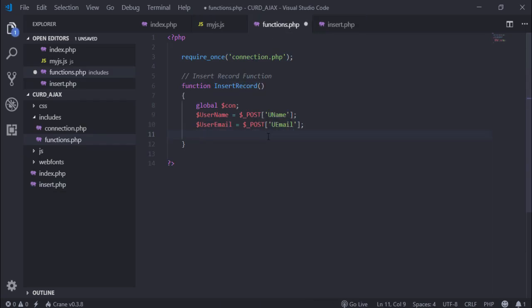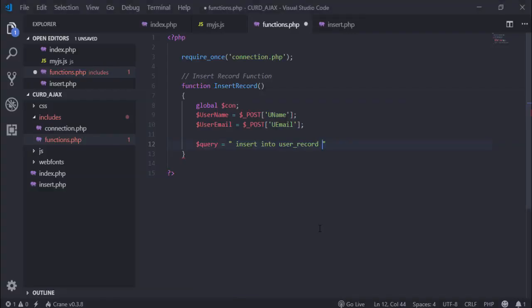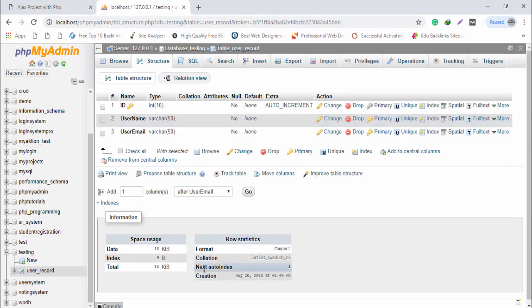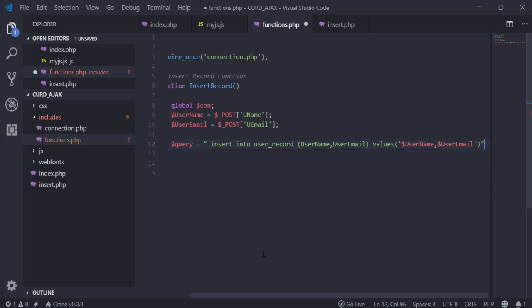Okay, after getting the data from the jQuery file, or you can say from the JSON, Ajax, then I call the query. Query is insert into, my table name is user record. I will show you, just a minute. User record, as you can see. The column names, I think username, I check it. Okay, the first column name is username, second column name is user email, values, parenthesis, single quotation, pass the first variable username, comma, second variable, terminal sign.